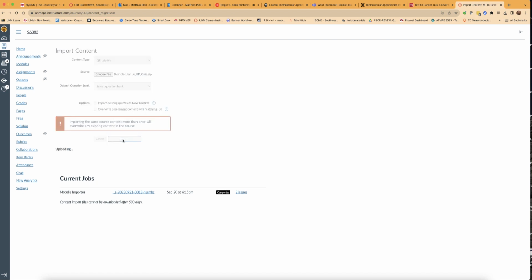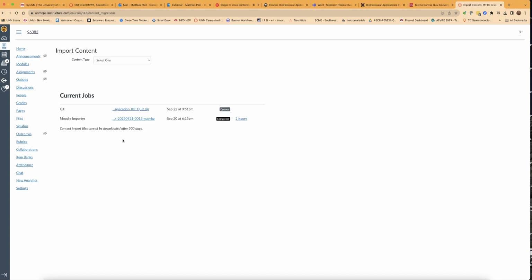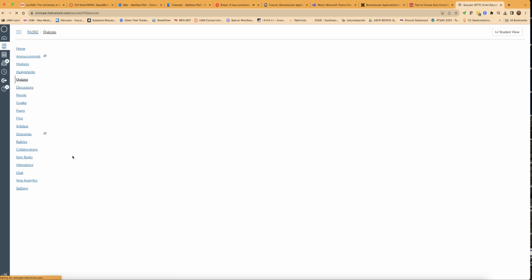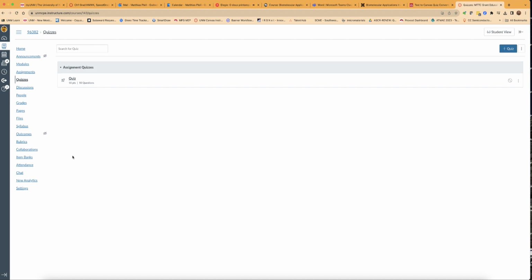Once you click on go, it does a conversion relatively quickly. So you can see that it's converting it. It's complete. Now we're going to jump back to quizzes, and you should see it there, and it labels it a generic quiz. So you're going to have to change the title of the quiz as well.